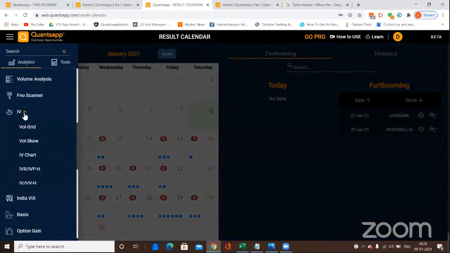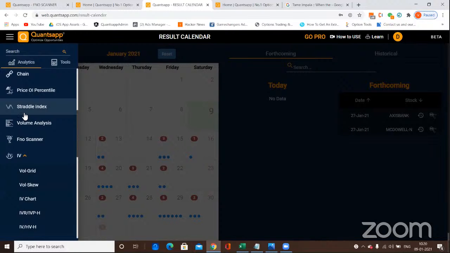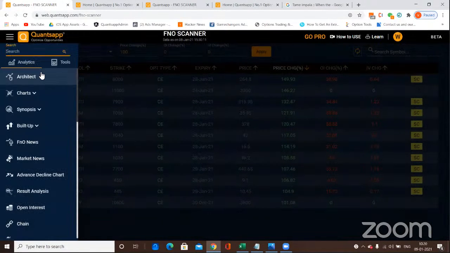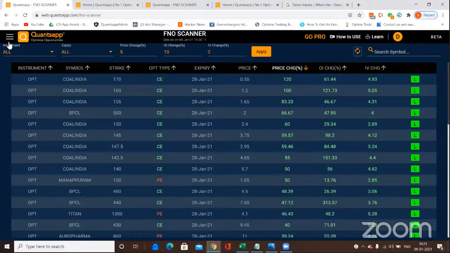So moving ahead to our next tool. We'll get into the FNO scanner that was requested just a while ago. So a scanner for looking at the most active contracts for that particular day. You can search for it in the search bar, or you can navigate by scrolling here. So clicking on FNO scanner, yeah. So here's the FNO scanner.